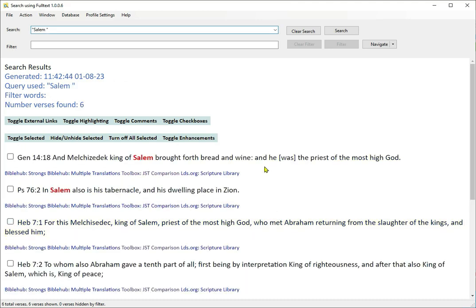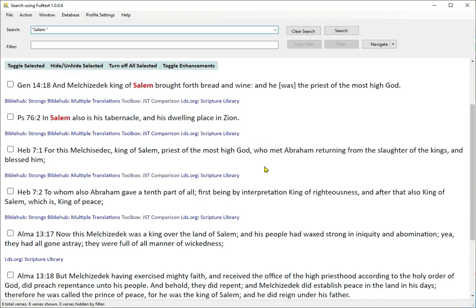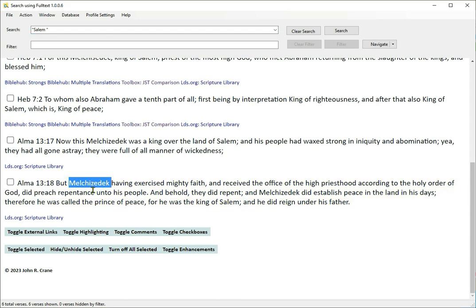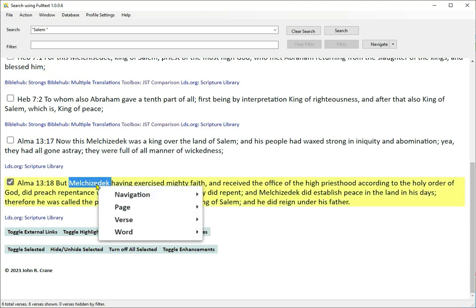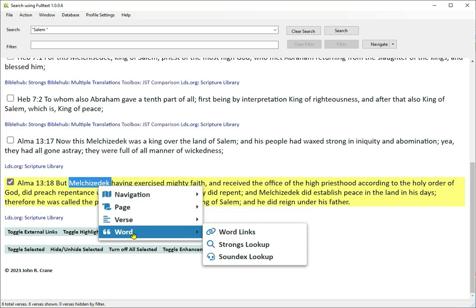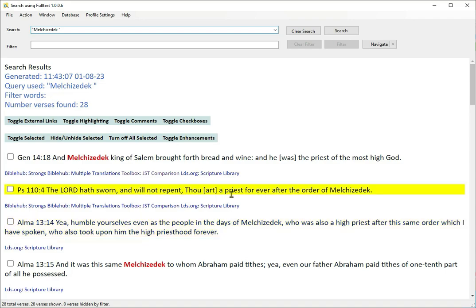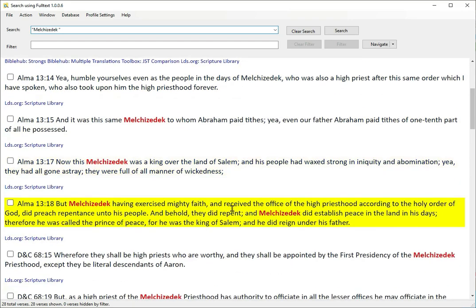And there's a lot more. Okay, here we go. Salem. We got a lot more verses. Or Melchizedek. Now you don't want to spell out the word Melchizedek because it's a hard word to spell. So you could just highlight the word and then do a word link and look up everywhere it's used in the Bible, 28 times.